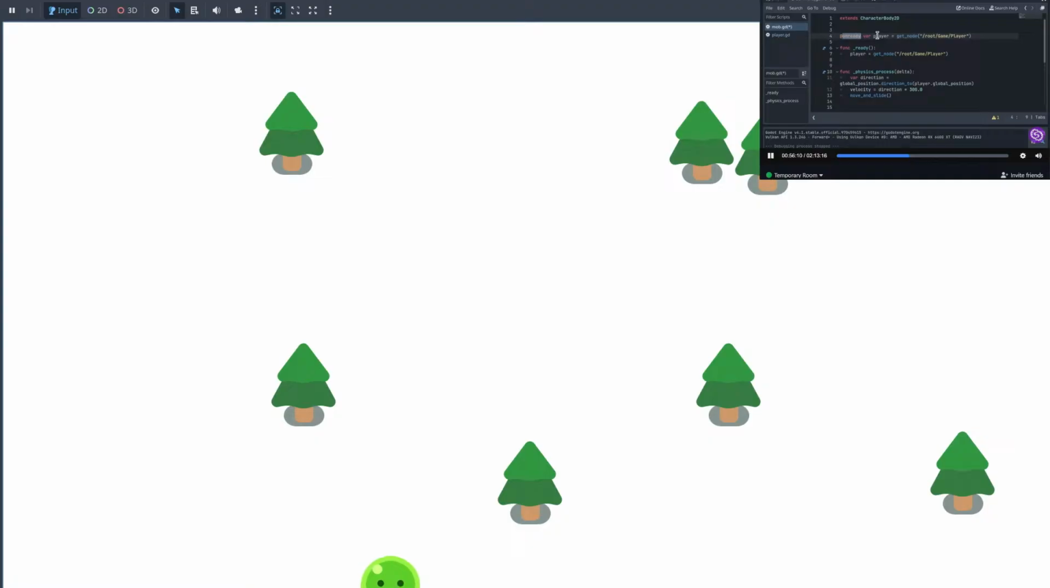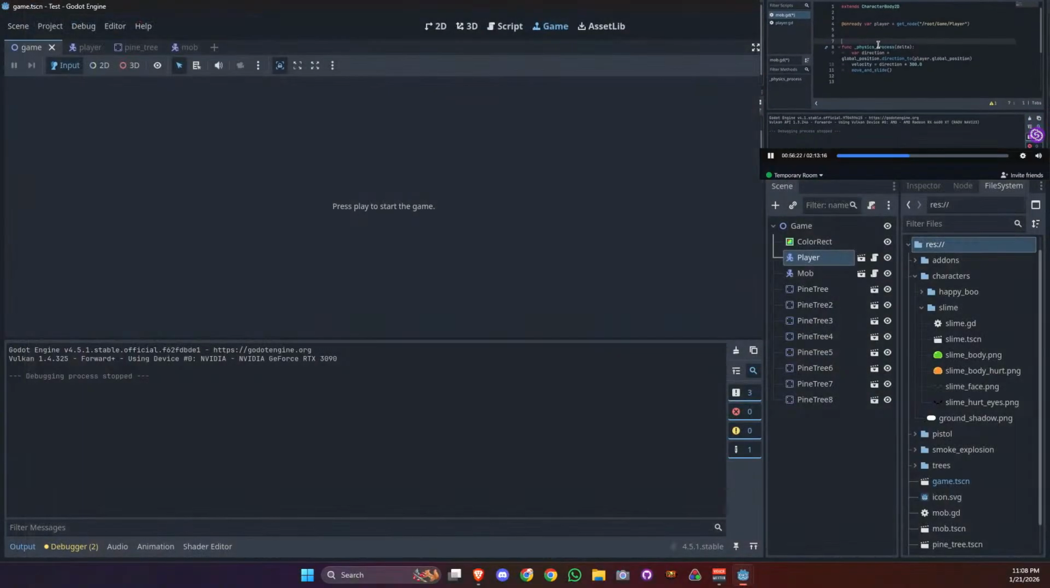Onready prevented us from having to write 2 lines of code to set the variables at the start of the game. So we can do that. Onready var player is equal get node root game/player.